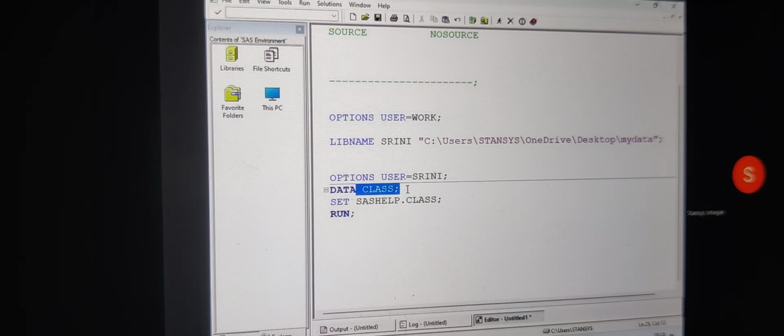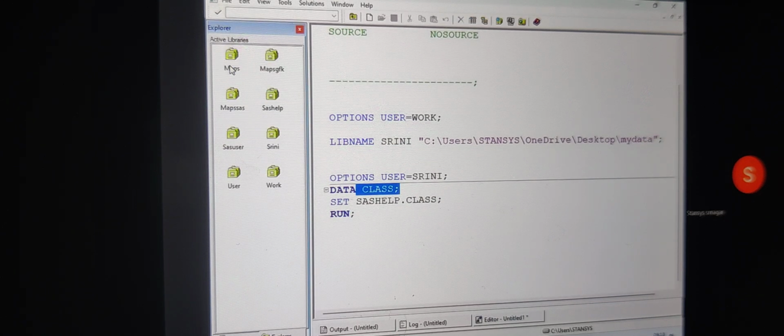Now I'm writing options user is equal to Srini. If I execute this statement, from now onwards, who is my default library? Srini is going to be my default library. And one level outside, you can say Srini is equal to Srini. The data class is optional. You can say Srini, because right now Srini is my default library.